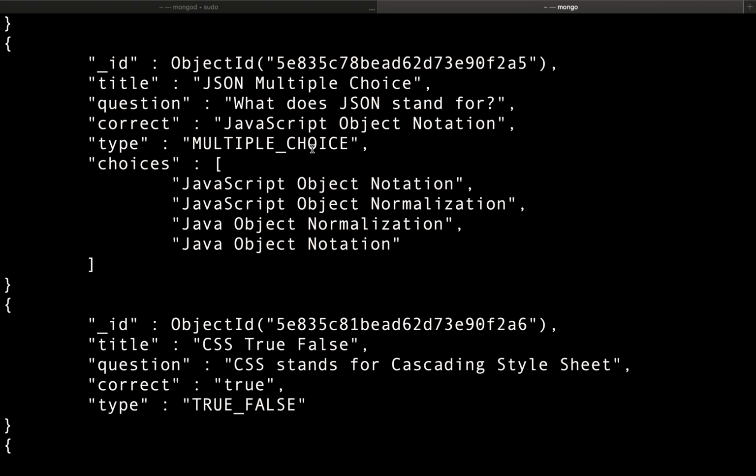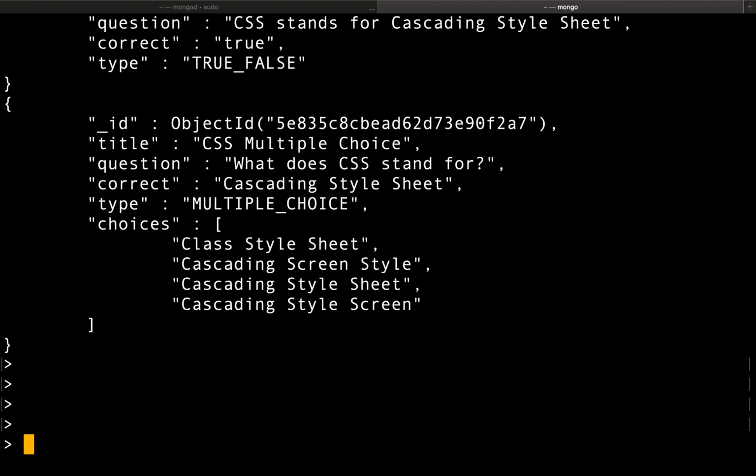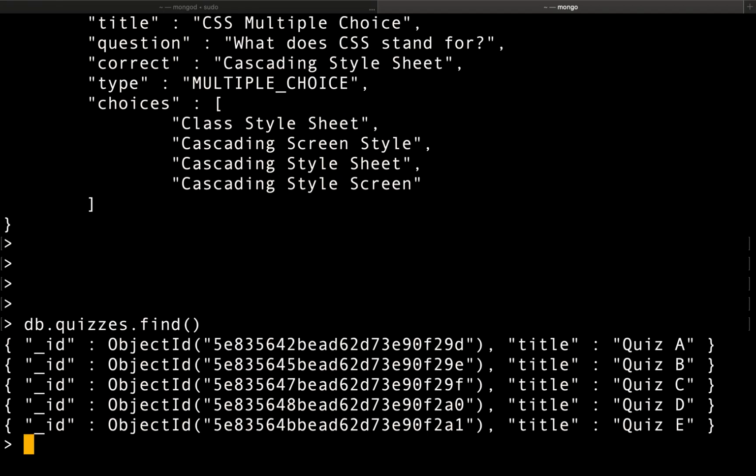All right, so we have these questions that we have inserted into the database. We also have some quizzes as well. We can display the quizzes: db.quizzes.find. So we have questions, we have quizzes. Right now, they're not related at all. They don't know anything about each other.